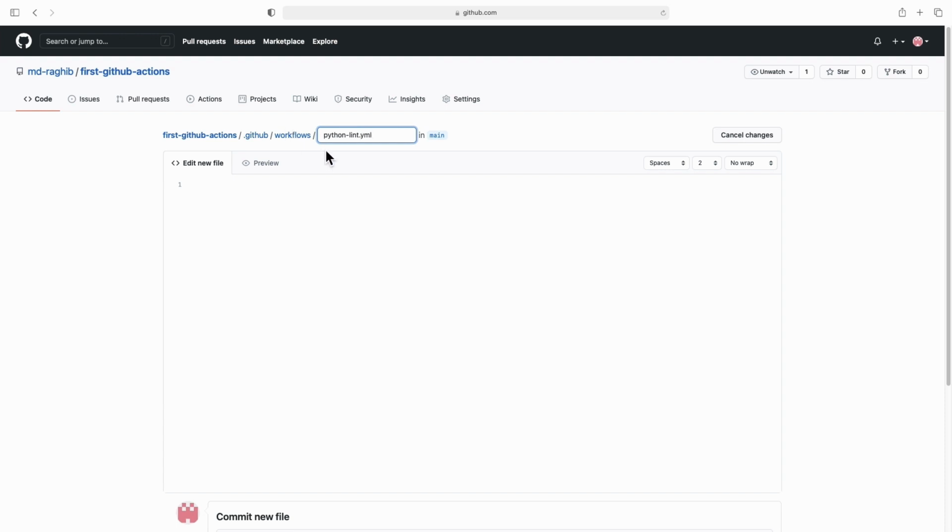In this example, we will see how we can set up the workflow for Python code. The GitHub action will make sure all the standards are met and the code is clean. I know there is an existing action for this. I will be using that for this demo.